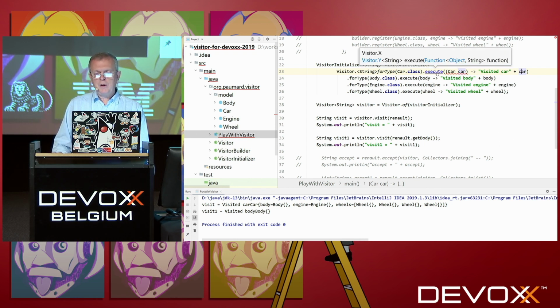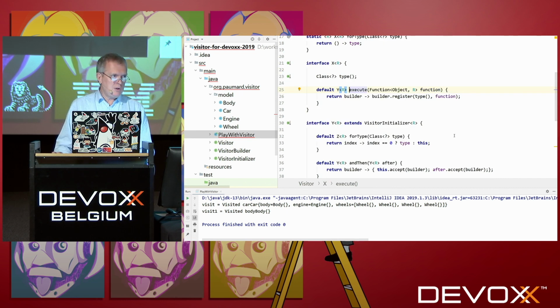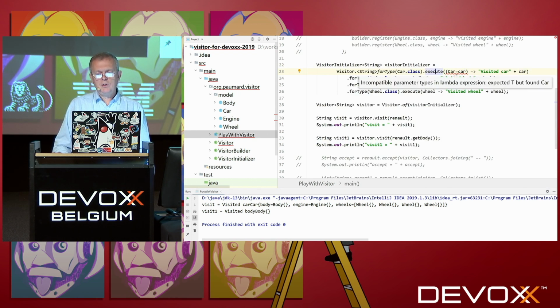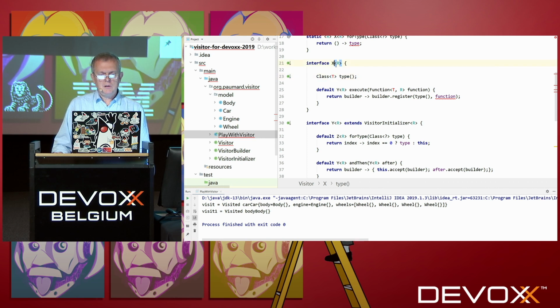Where does it come from? Well, it comes from the definition, the parameter, the signature of this execute function here. What I really would like to have here is a type T, right? And here I would like to have the same type T to make this object the type of the type I pass here as a parameter. This object should be a car, and this is the class I'm passing here. So this type T has to be defined at the interface level.